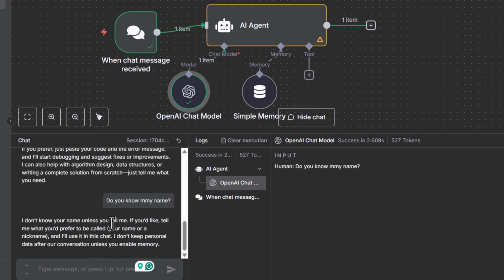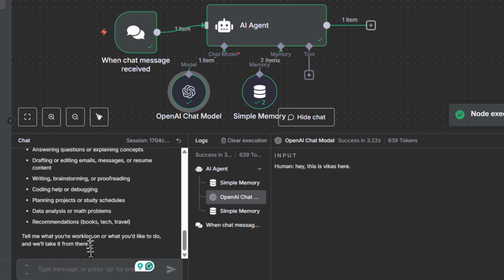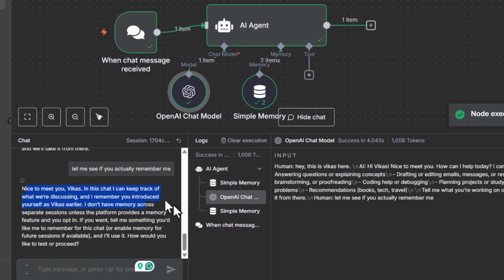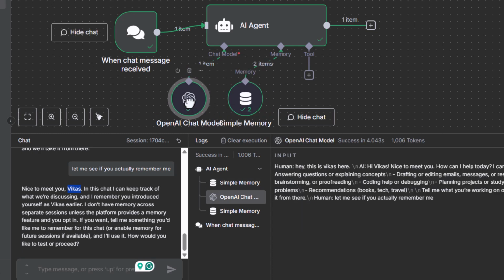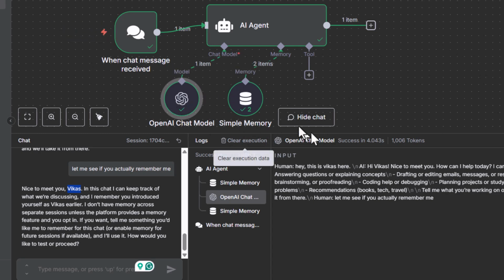Now I'm just going to tell it again, hi, hey, this is Vikas here, and you can see it has replied again. Now I'm going to ask it, let me see if you actually remember me. You can see now it remembers us. It has actually given our name, so it means it now has memory. It can interact like a human does. It remembers our chat history and so on.